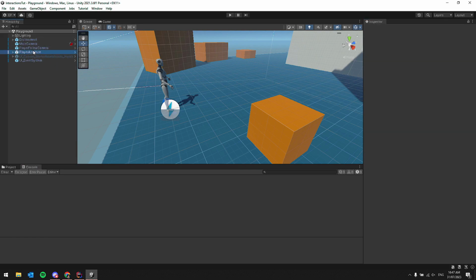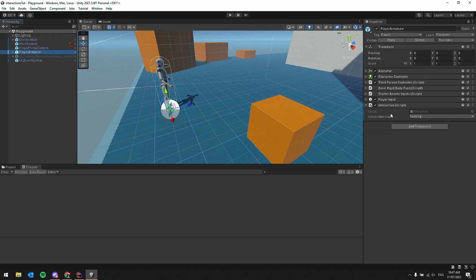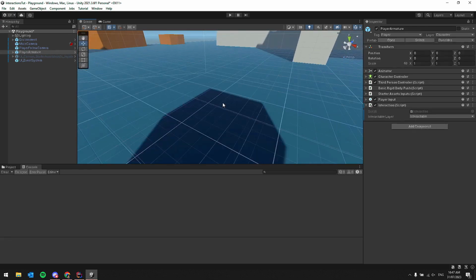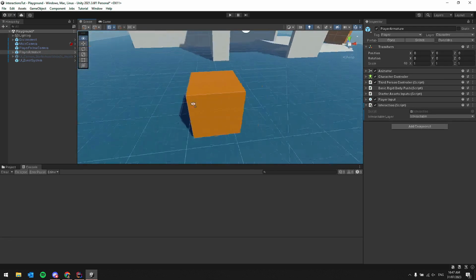And then on your player, here we have the drop down for interactable layer. Make sure that you have ticked interactable. You don't need to tick anything else. In fact, don't tick anything else because this is what guides the raycast to hitting stuff. So what this means is that our raycast will not collide with anything except objects which have the interactable layer on them.